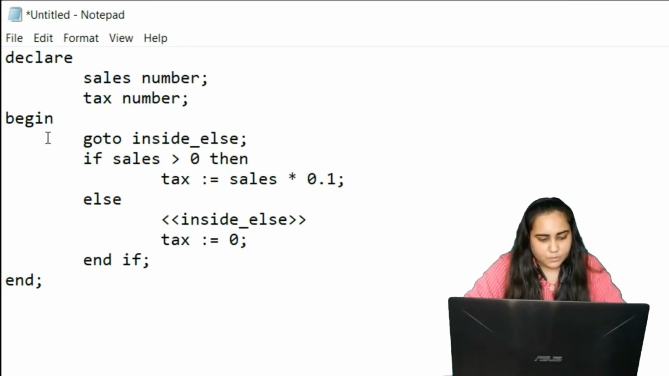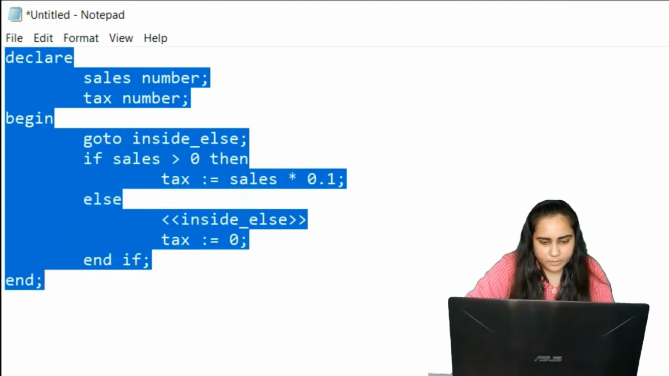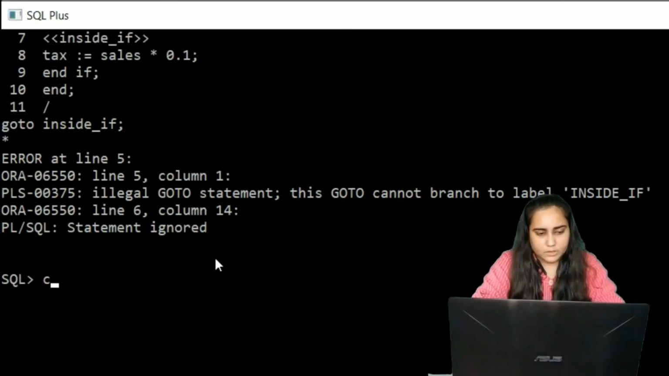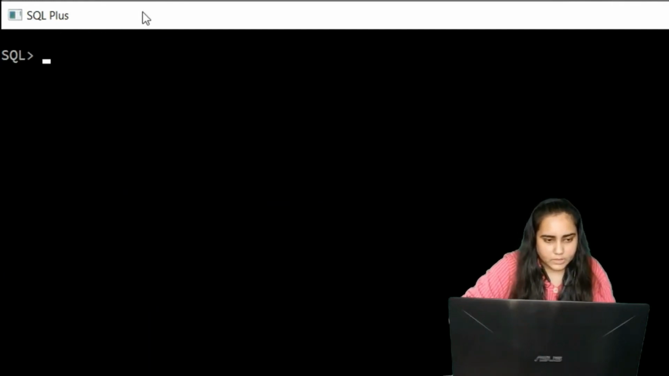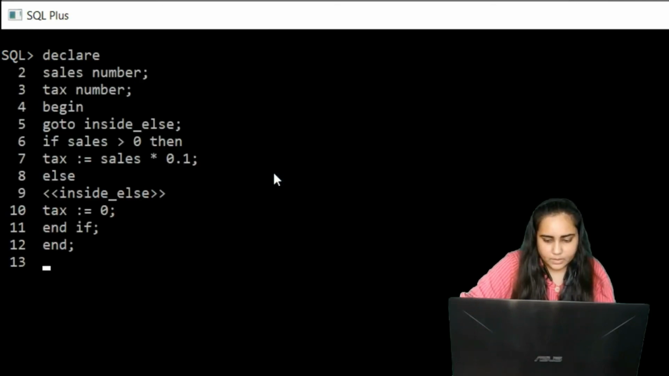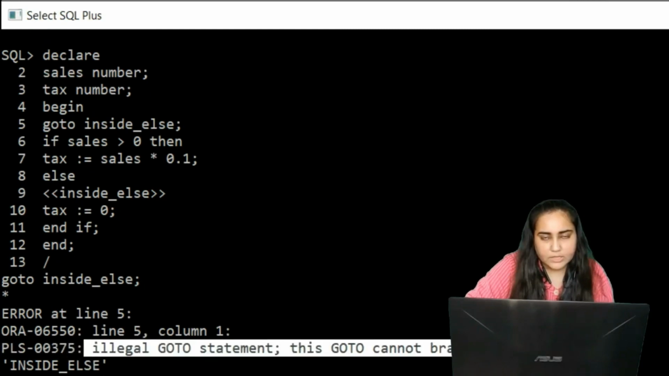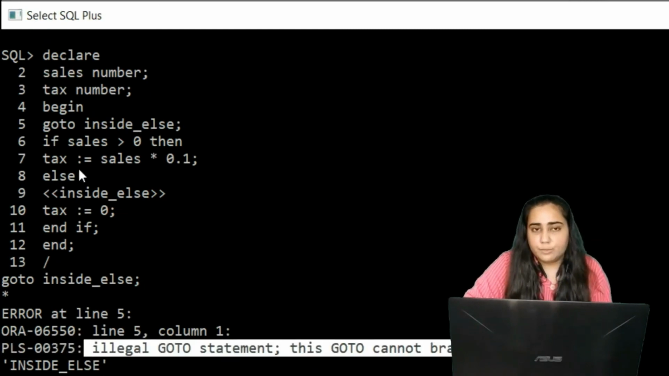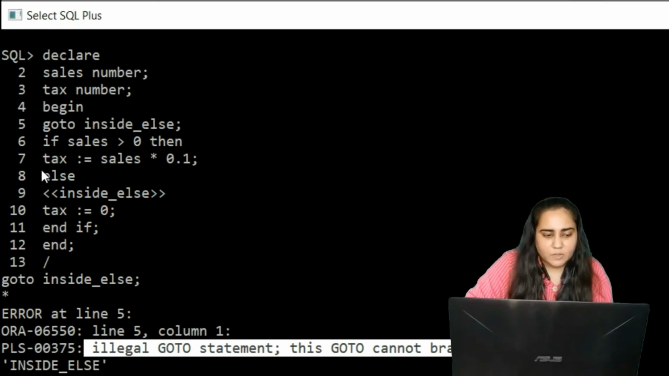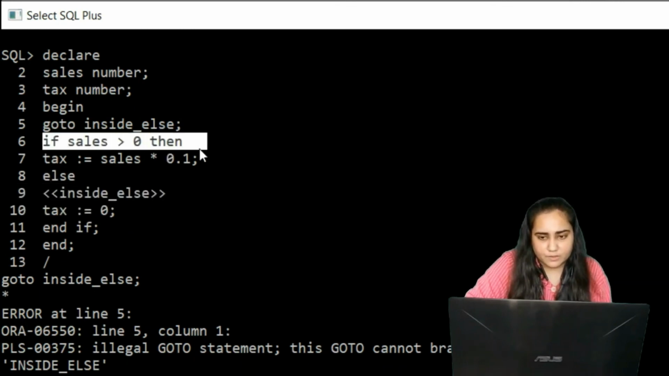Now if I run this code, it will again give me an error. So let me copy, go to the command line, clear the screen, and I'll paste it here and /. You can see once again it says that it is illegal. So if you put the goto statement inside even the else part, it's not going to run, because else is only supposed to run if the if statement fails.